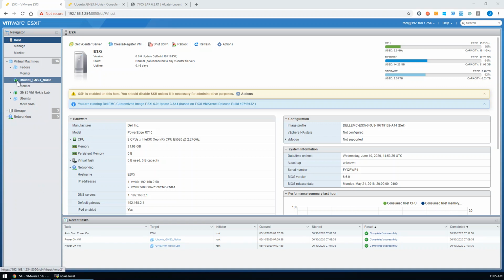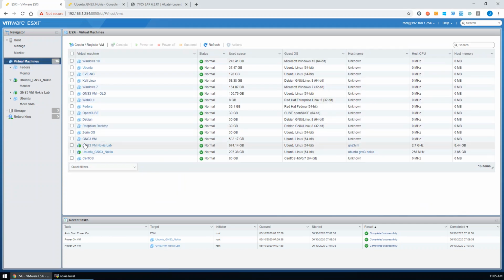This virtual machine is basically for the user interface. Let me show you what it looks like here. You go in here, these are all the virtual machines I have. I only have two of them running right now.